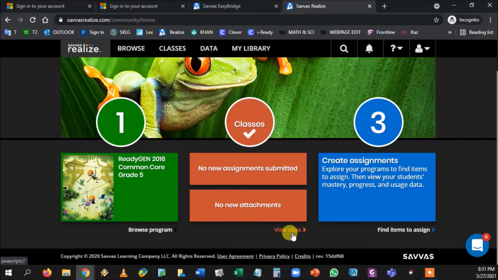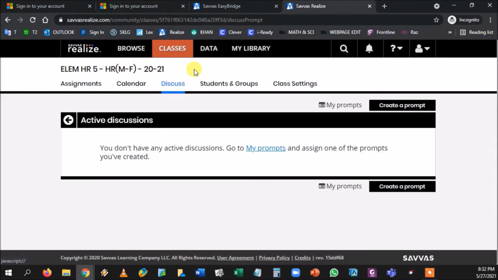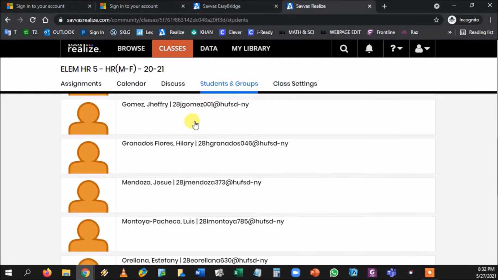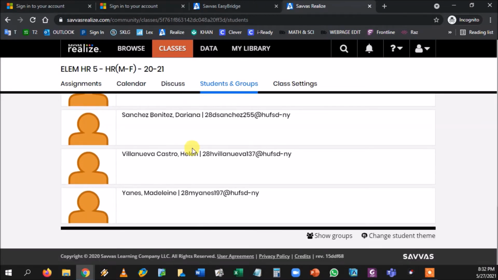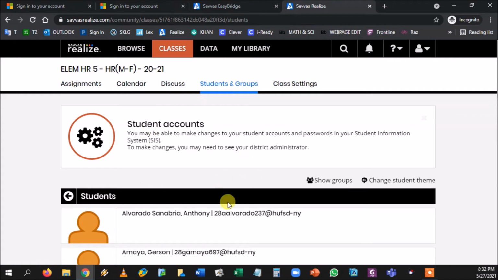The cool part about this is once you go to view class, the assignment's already there, the calendar, the discuss, and the student groups. So automatically, your students should already be logged in with their Hempstead IDs because it's all through Easy Bridge Plus at this point, and it's basically the quicker way that they get in.